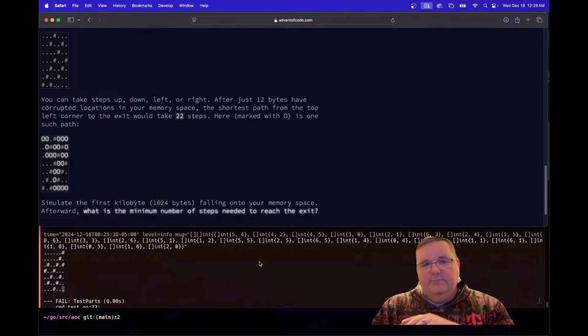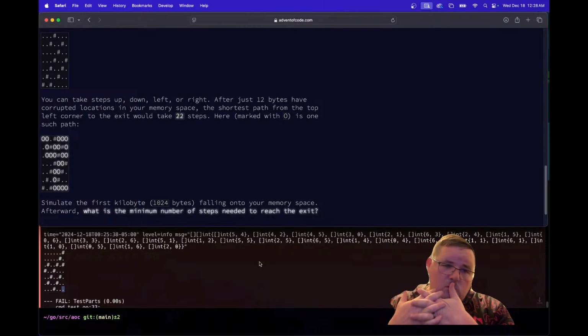You can take steps up, down, left, or right. After just 12 bytes have corrupted locations in your memory space, the shortest path from the top left corner to the exit would take 22 steps. Here, marked with O, is such a path.